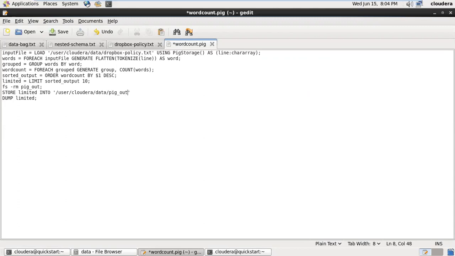So if this is the directory into which you want to write, and you always want to check whether the directory is present, and if it is present, remove it, always put this statement. If this directory is present, it will remove it. If not, that's okay. And using PigStorage, this will avoid the file already exists exception. Right? So you can run your Hadoop FS commands in this way.